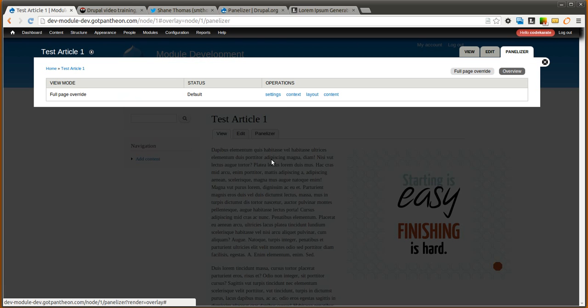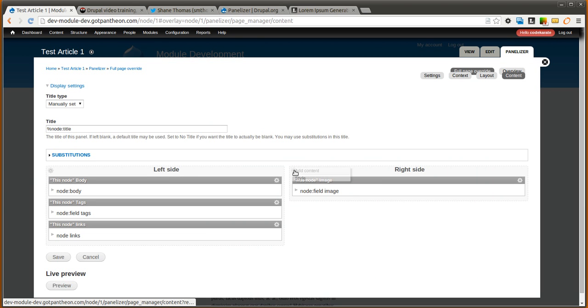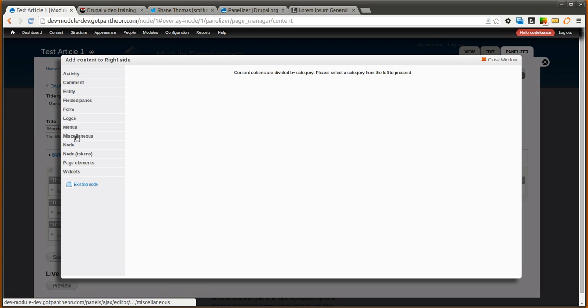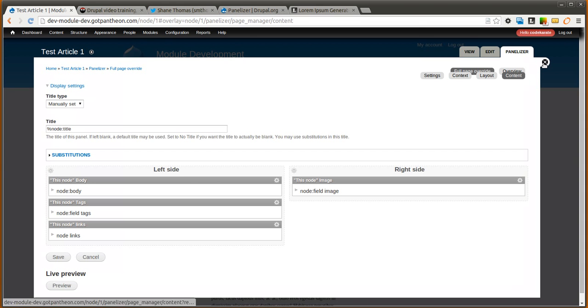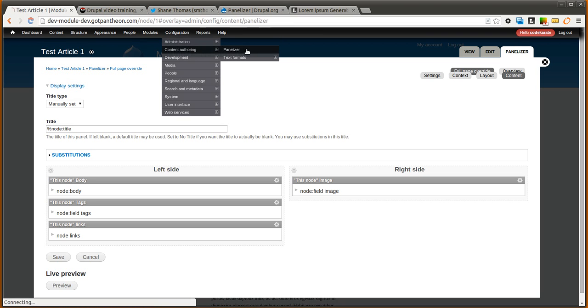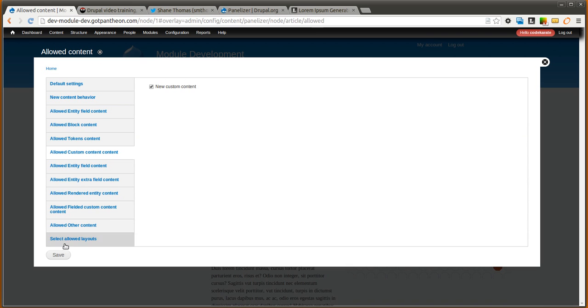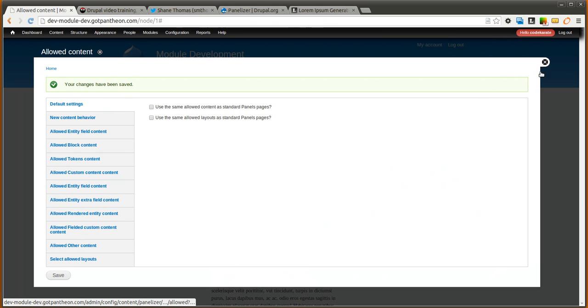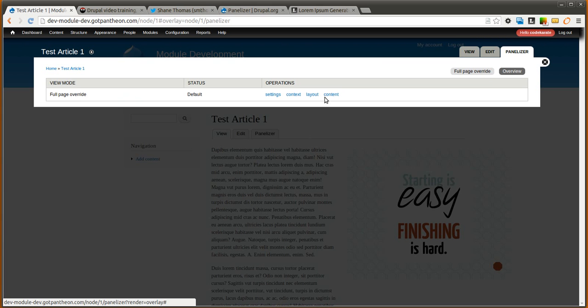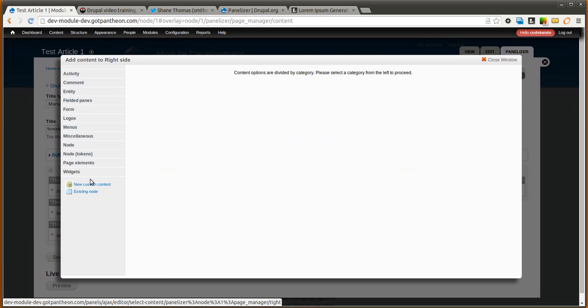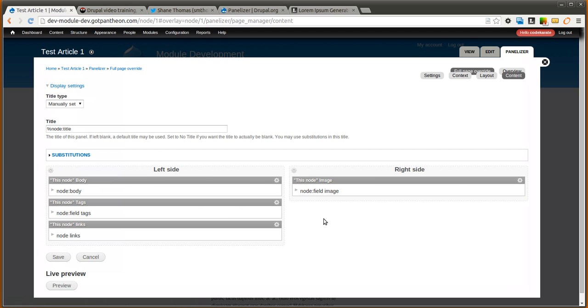Now if we come in here, there's no way to add custom content down here. There's normally a link. If we want to get that back, we can come back into our Panelizer and we want to reallow that. Now if we come back in here, want to add, now you can see new custom content is now available. And this allows you to provide a slimmed down interface if you have certain individuals on your site that you want to be able to configure these different panels without giving them all of the options.